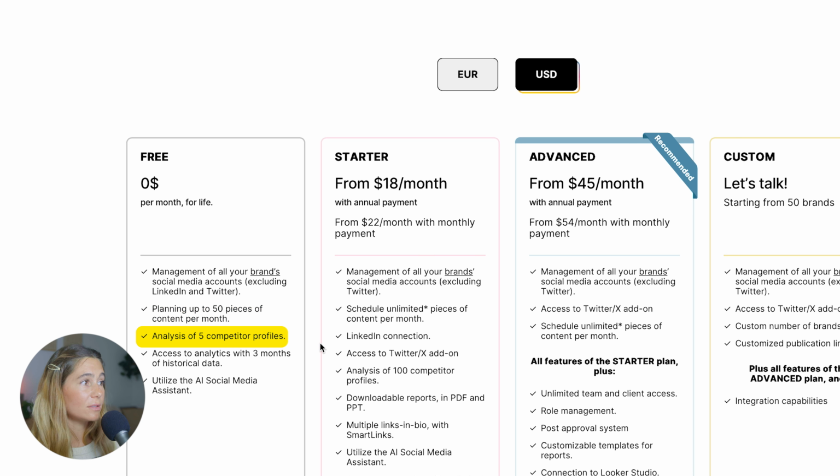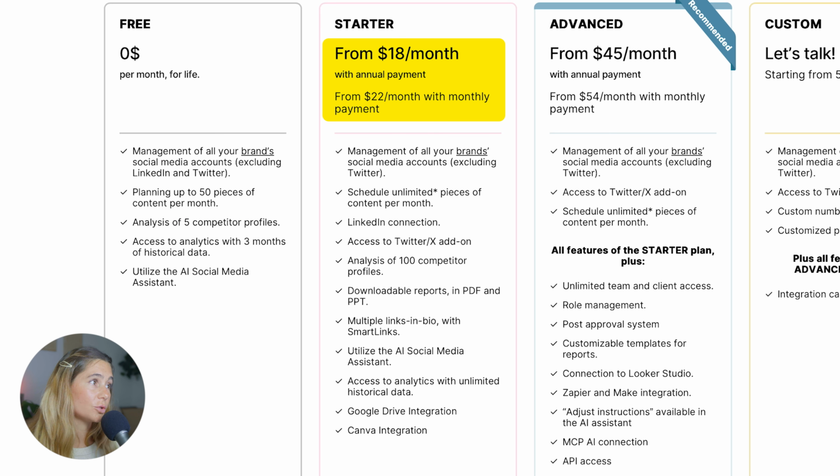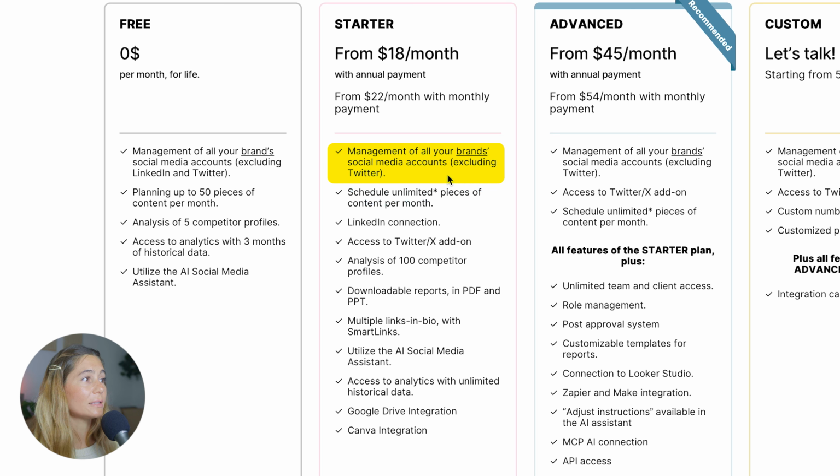You also get analysis of 5 competitor profiles and analytics with 3 months of historical data, and you can utilize the AI social media assistant. Then they've got the starter plan, which is $18 per month if you pay annually and $22 if you pay month to month. You of course get everything that's in the free plan, but you get access to LinkedIn, but still not X. You can schedule unlimited pieces of content per month, 100 competitor profiles, and utilize their Google Drive and Canva integration. So they've got some extra features here, with, of course, the unlimited pieces of content.